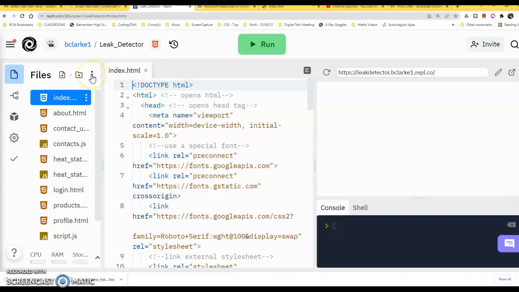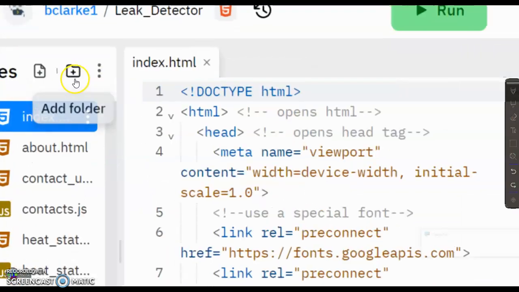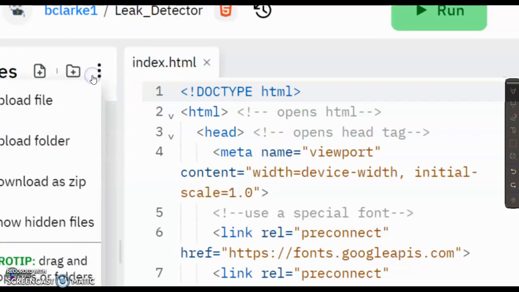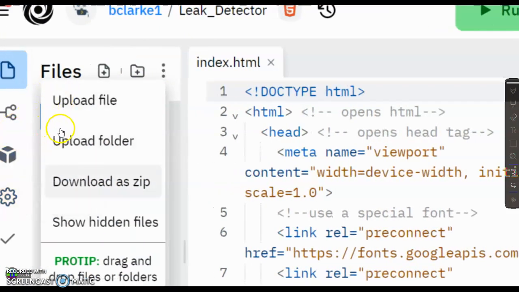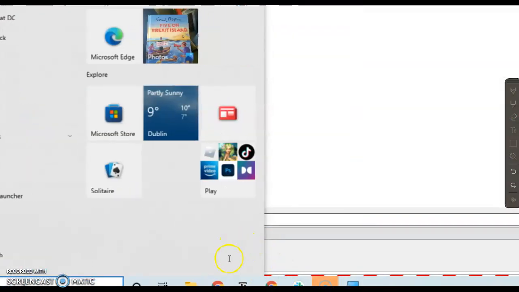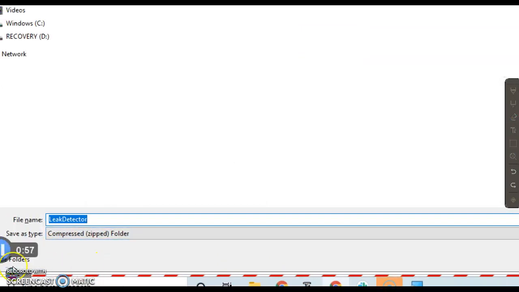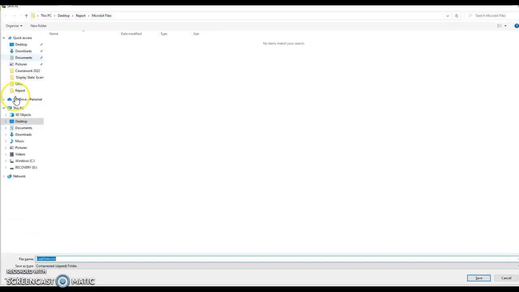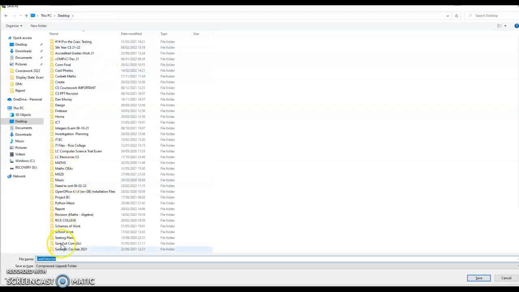So if you just go to the three dots up here, beside add file, add folder, click on those three dots and you get the following menu that pops up and it says download as zip. So click on that and then it's going to ask you where you'd like to download it to. Where do I want to download it? So I'm just going to download it to the desktop there.